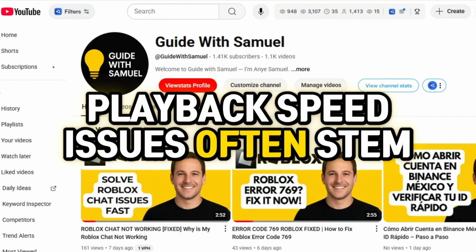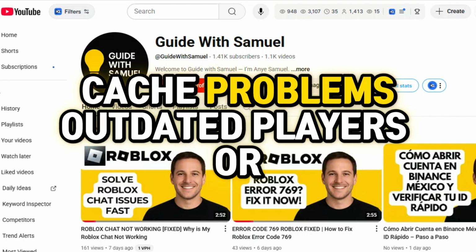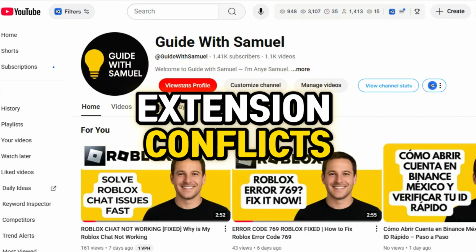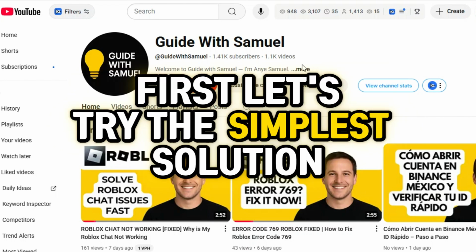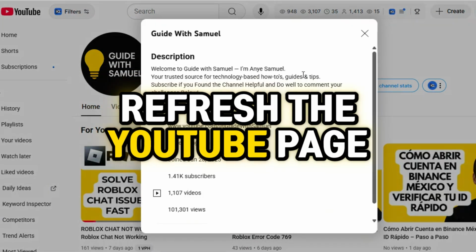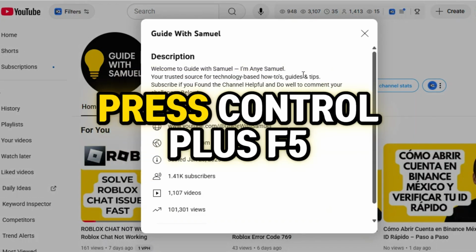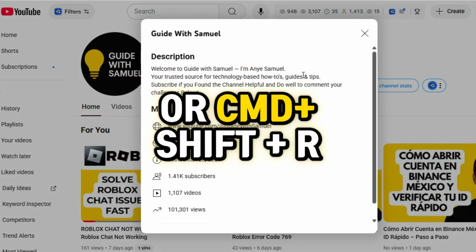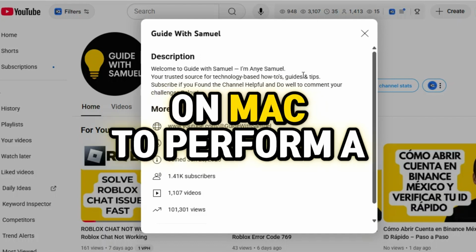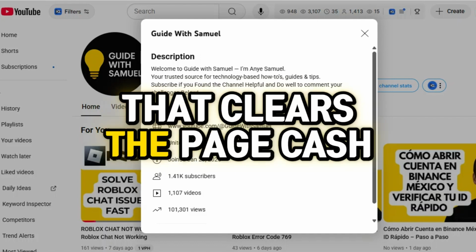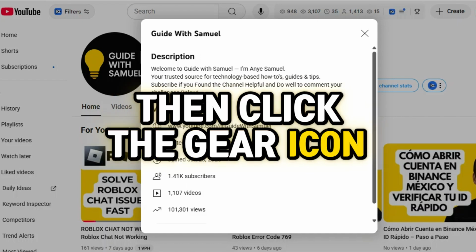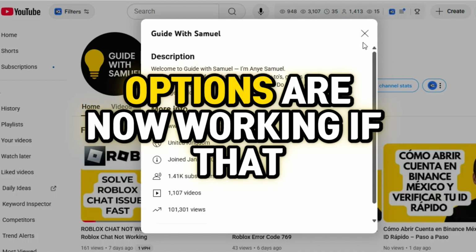Playback speed issues often stem from browser cache problems, outdated players, or extension conflicts. First, let's try the simplest solution: refresh the YouTube page. Sometimes a temporary glitch can affect player controls. Press Ctrl plus F5, or CMD plus Shift plus R on Mac, to perform a hard refresh that clears the page cache. Then click the gear icon and check if the playback speed options are now working.